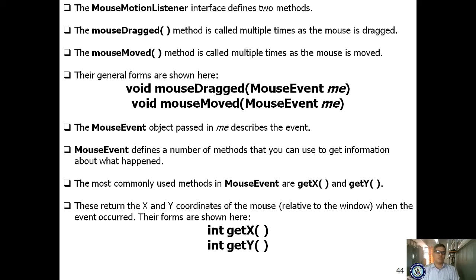Now MouseMotionListener. The MouseMotionListener interface defines 2 methods. One is the mouseDragged method, which is called multiple times as the mouse is dragged. If you drag the mouse, holding the left button and dragging, it will generate events, as you have seen in Excel and so on. That is nothing but a MouseMotionListener. The other one is mouseMoved, which is called multiple times as the mouse is moved.